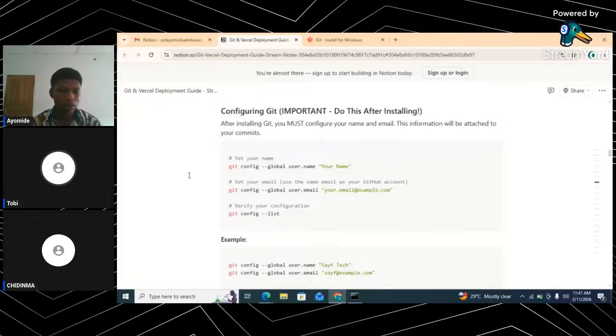Okay. Configuring Git is important. Do this after installing. After installing Git, you must configure your name and email. This information will be attached to your commits. So there is a code here to set your name. Before we do that, let me give a small explanation.